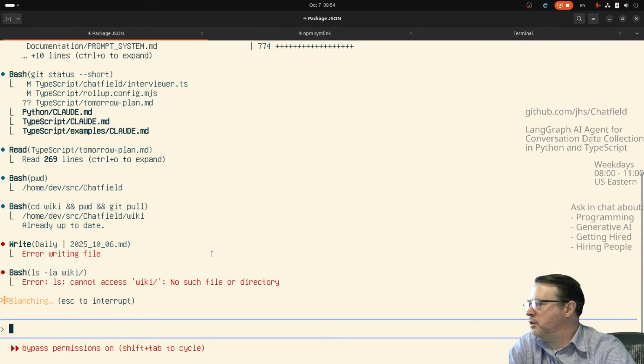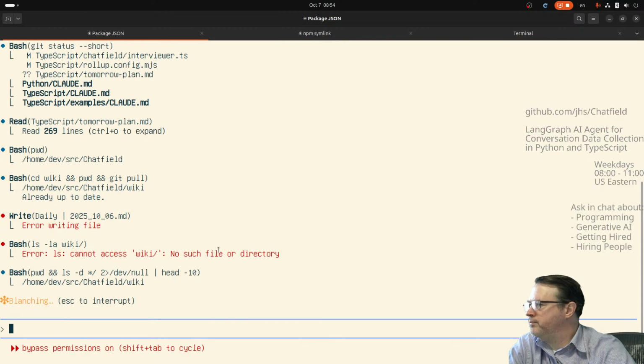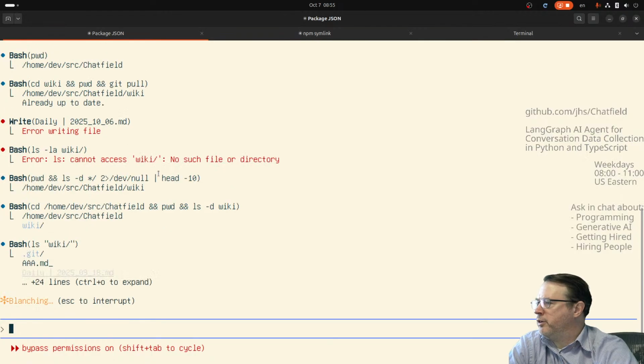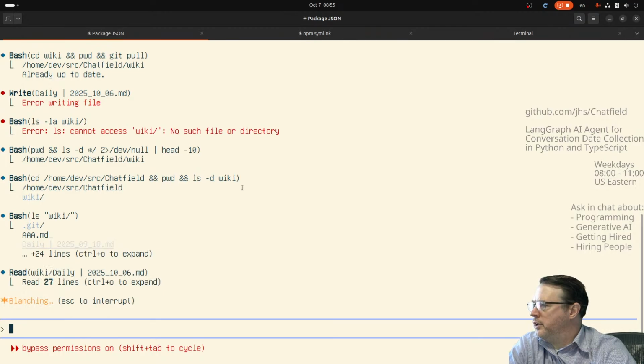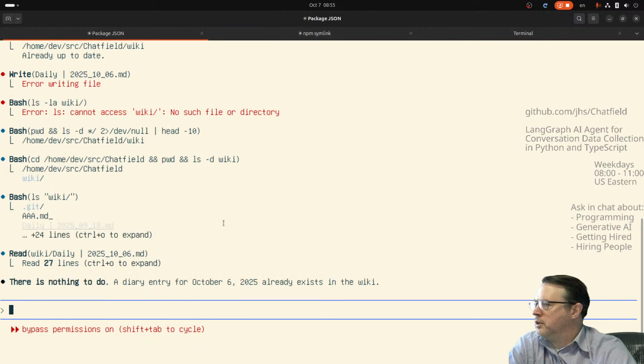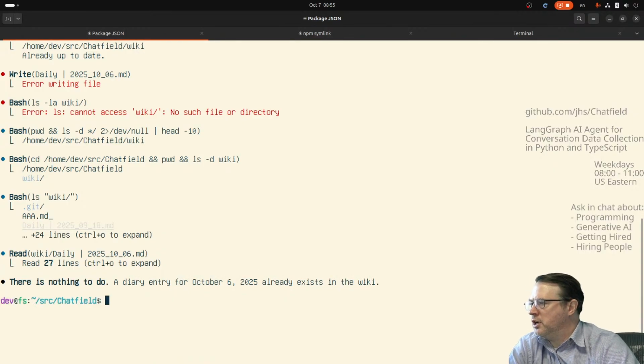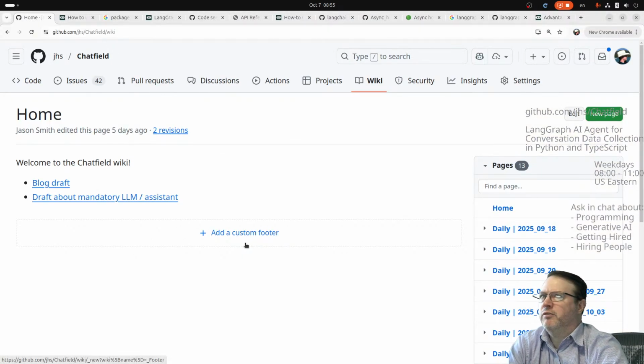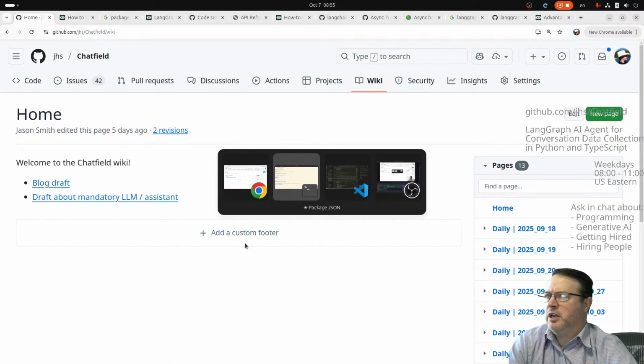Do a PWD. Look, it's making mistakes on working directory again. Okay. A diary already exists. Okay, I'll let it pick up. This is a small bug. So the diary didn't write out, but also I'm like right in the middle of working on this function, so I can leave that. So that's good for today.